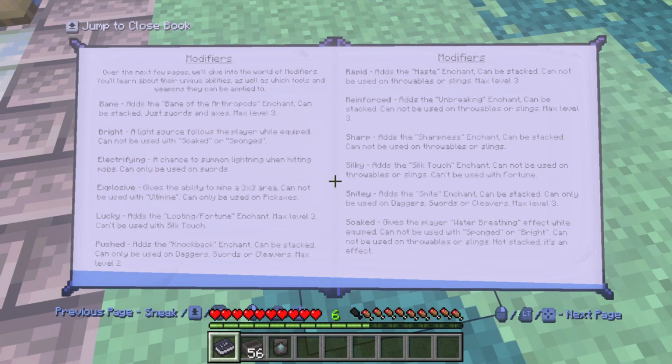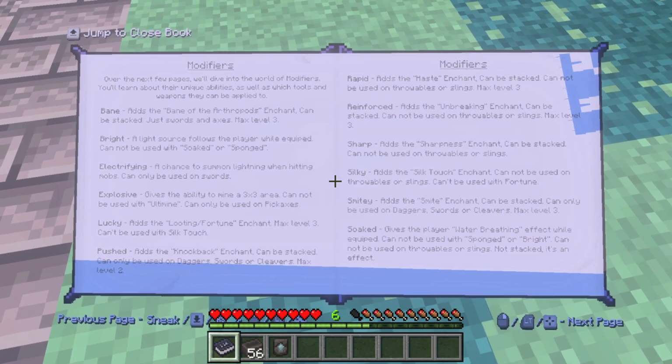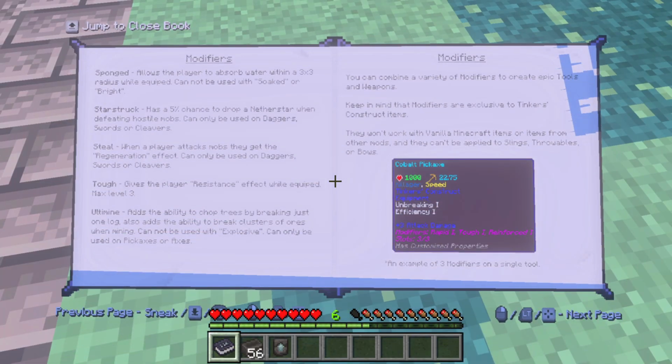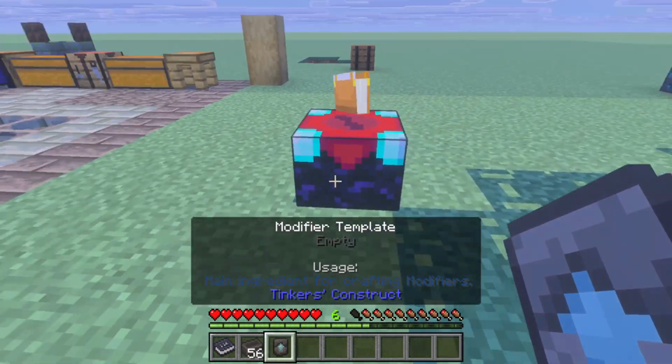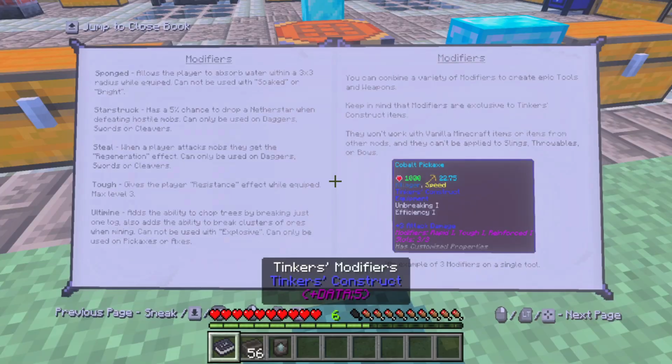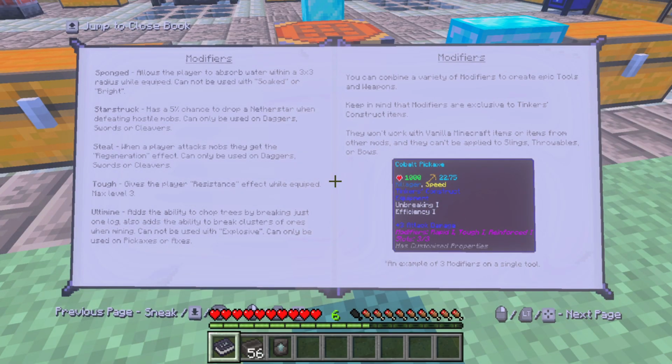Sharp is sharpness. Silky is silk touch. Smitey is smite. Soaked gives the player water breathing. Sponge works as a sponge. Starstruck is another custom one. We went over a few custom ones, but Starstruck has a 5% chance to drop another star when defeating hostile mobs. It can be used on daggers, swords, or cleavers. You can only attack hostile mobs, such as creepers and zombies, and you get a chance to get another star. Steel, when a player attacks mobs, they get regeneration.